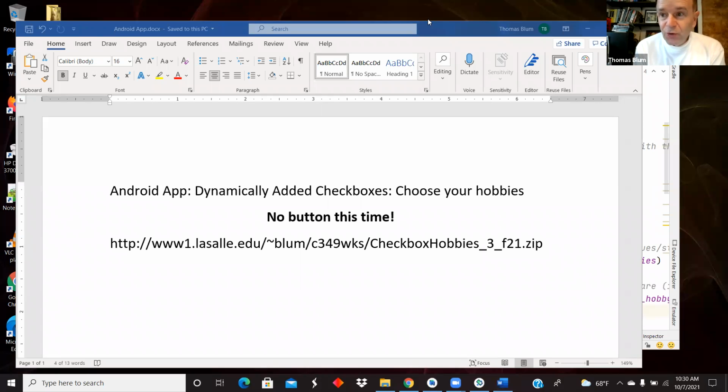In this video, I'm going to show you a third version of the Android app, which allows a user to choose some hobbies using checkboxes. But previously, there was a button so that after they used the checkboxes to choose hobbies, there was a button that made a list from the checked checkboxes. This time, we're going to get rid of the button, and that list of hobbies will be updating as the user checks and unchecks checkboxes. The code for this app can be found at the link shown.